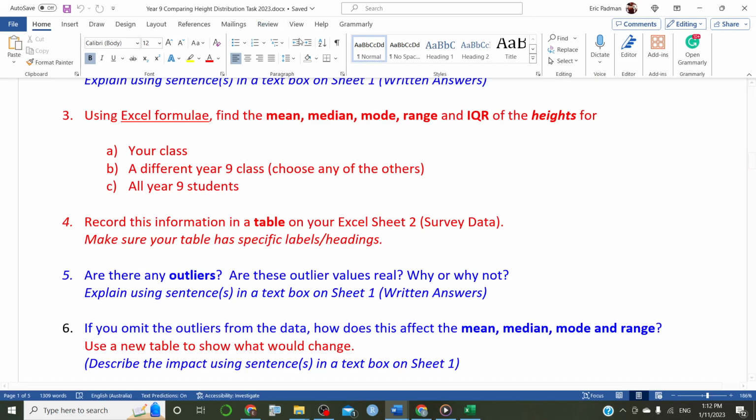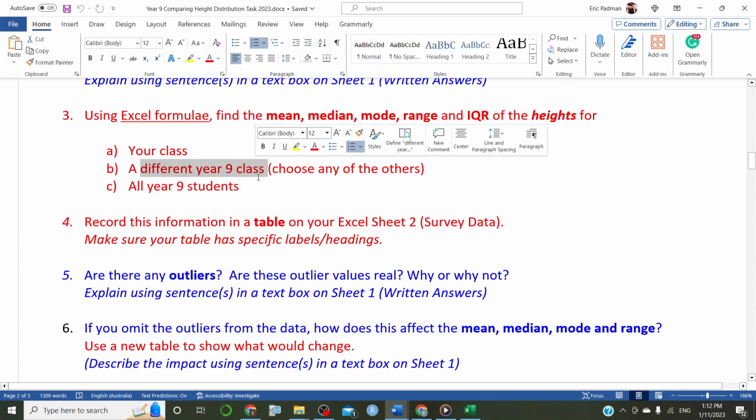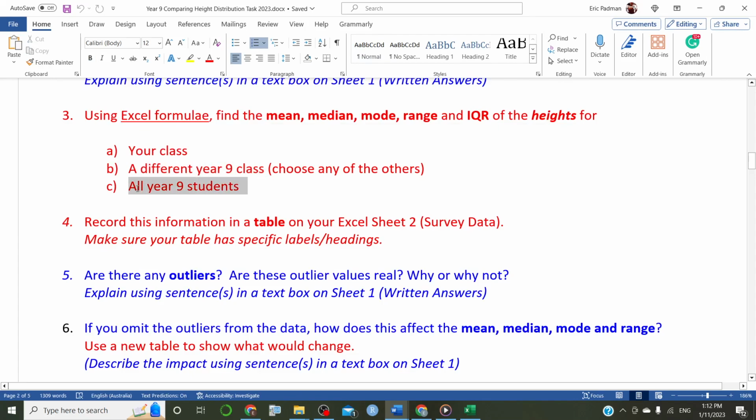So we'll be looking at question 3 now. We want to find the mean, median, mode, range, and IQR for the heights of your class, a different year 9 class, and all the data. I'm only going to pick one of these. I think I will pick my class, so I'm going to do A. For part B, you repeat this with a different class, and for C, you do all the height data. Okay, so let's go back to Excel.